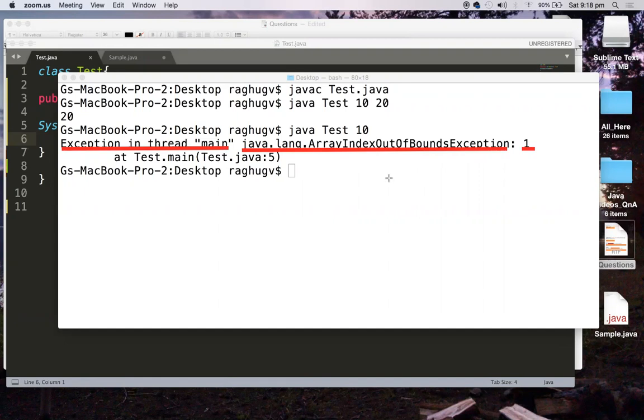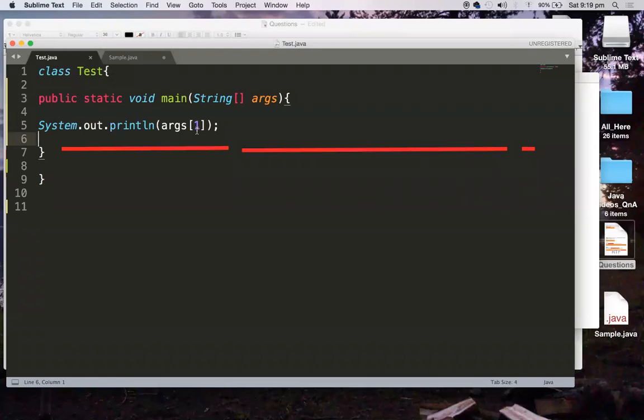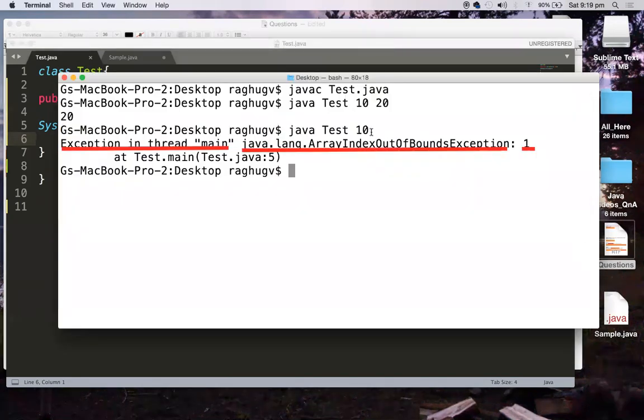This is a runtime exception, and this exception is defined in the Java API as part of the lang package. At line number 5, you are accessing args of 1, but this args of 1 is not available. You passed only one argument. You are asking for args of 1, but there is no data available, because you have not passed that second argument. So in this case, ArrayIndexOutOfBoundsException will come.